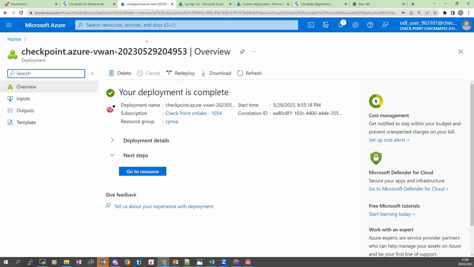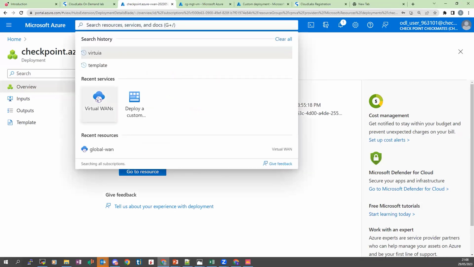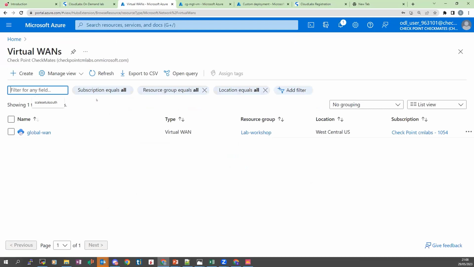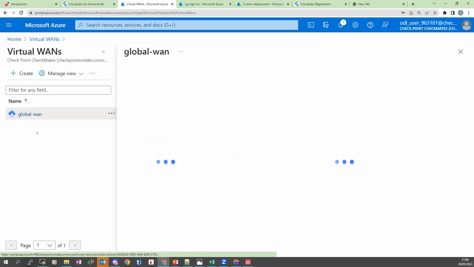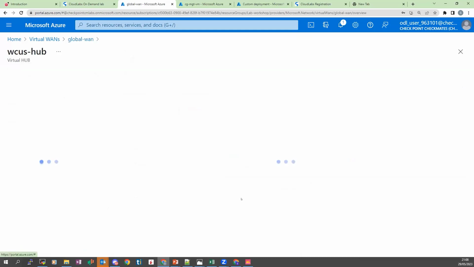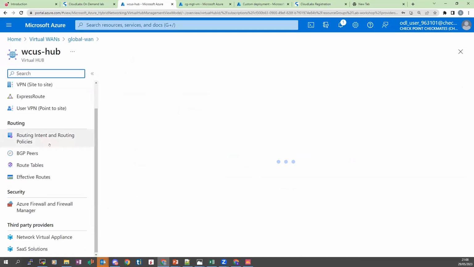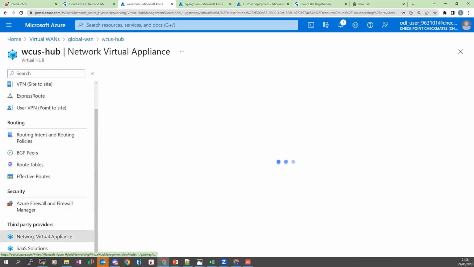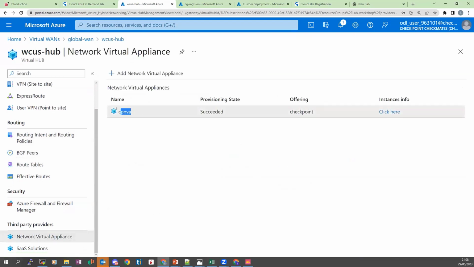And now to see it, go back to the virtual WAN. Click on the virtual WAN. Click on the hub. So you can have multiple hubs, right? We have just one hub, and we deployed the NVA inside this hub, in West Central US. So I will click on the hub. And inside the hub, I will scroll down to the virtual network appliance, and I'm going to see the NVA. Okay, so this is the managed application. And per my selection, it created the two appliances.